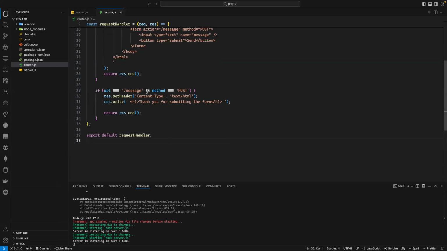But in reality, here, I don't really want to send the user a message. I want to write whatever data the user sends me to a file here on the server.